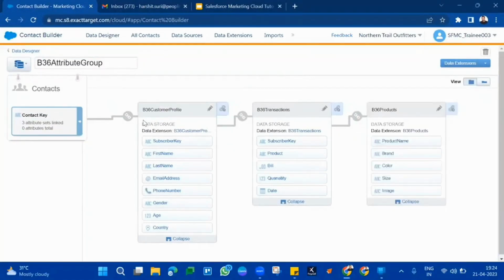So guys, you see that this is a complete context-based data model which we created using attribute groups. All these three data extensions are in relationship, which we earlier knew in our mind. Now the system also knows how these are in relationships, we have already defined. And all the data extensions are related to contact to create a context-based data model. Contact is a centralized entity in Marketing Cloud, which binds data together.